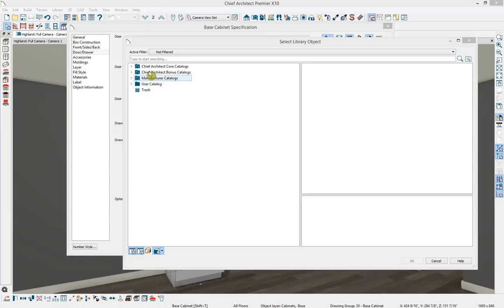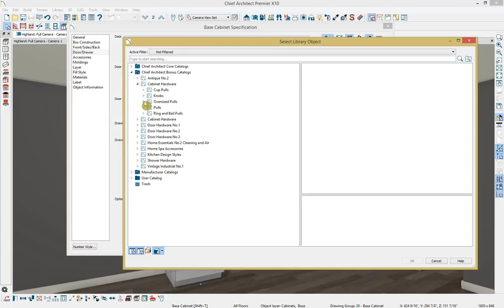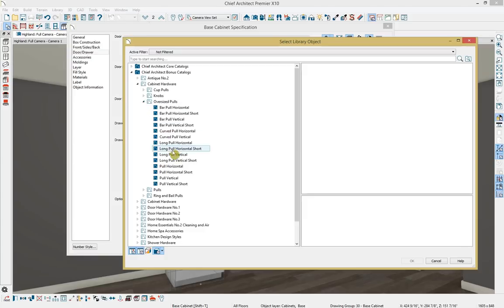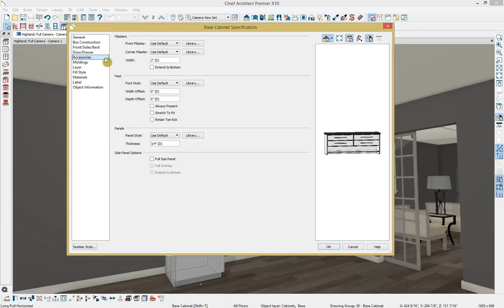So the first catalog that I want to open is going to be my bonus catalog, and I'm going to click on cabinet hardware, and I'll select oversized pull, and then I'm going to click between my long pull horizontal, and we'll click OK, and this will add it to our cabinet. And then we can go down to our accessories panel. This is where you can specify if you wanted to add in pilasters or feet to the vanity. We can drop down if you needed to add a molding to your vanity. This is where you would add that in as well.